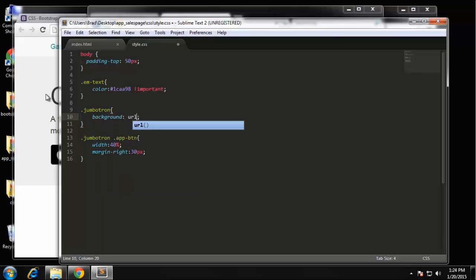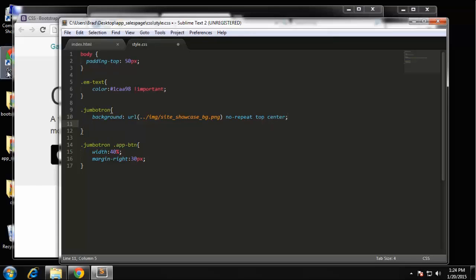So background URL. Okay, the URL is going to be back in the img folder, and it's called site-showcase-bg.png. Alright, we want to specify no-repeat, and I also want to position it to the top center. Alright, now let's just save that and reload.